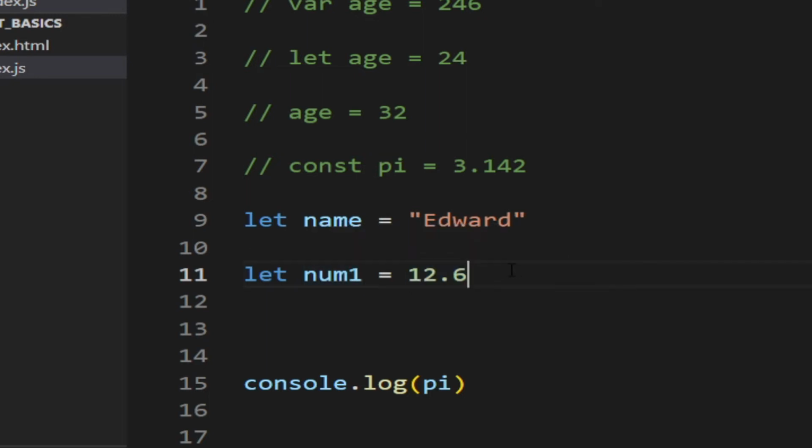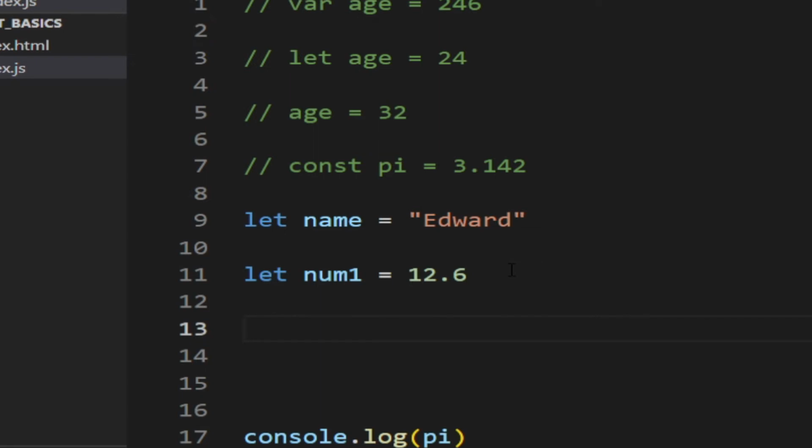There is a third data type that is called Boolean. For example, I can write the following expressions. I can declare a variable, let's say num2. Num2 is equal to, let's say, 4. I want to compare these values. In short, the Boolean data type has two possible values: true or false. Something must be true or false.